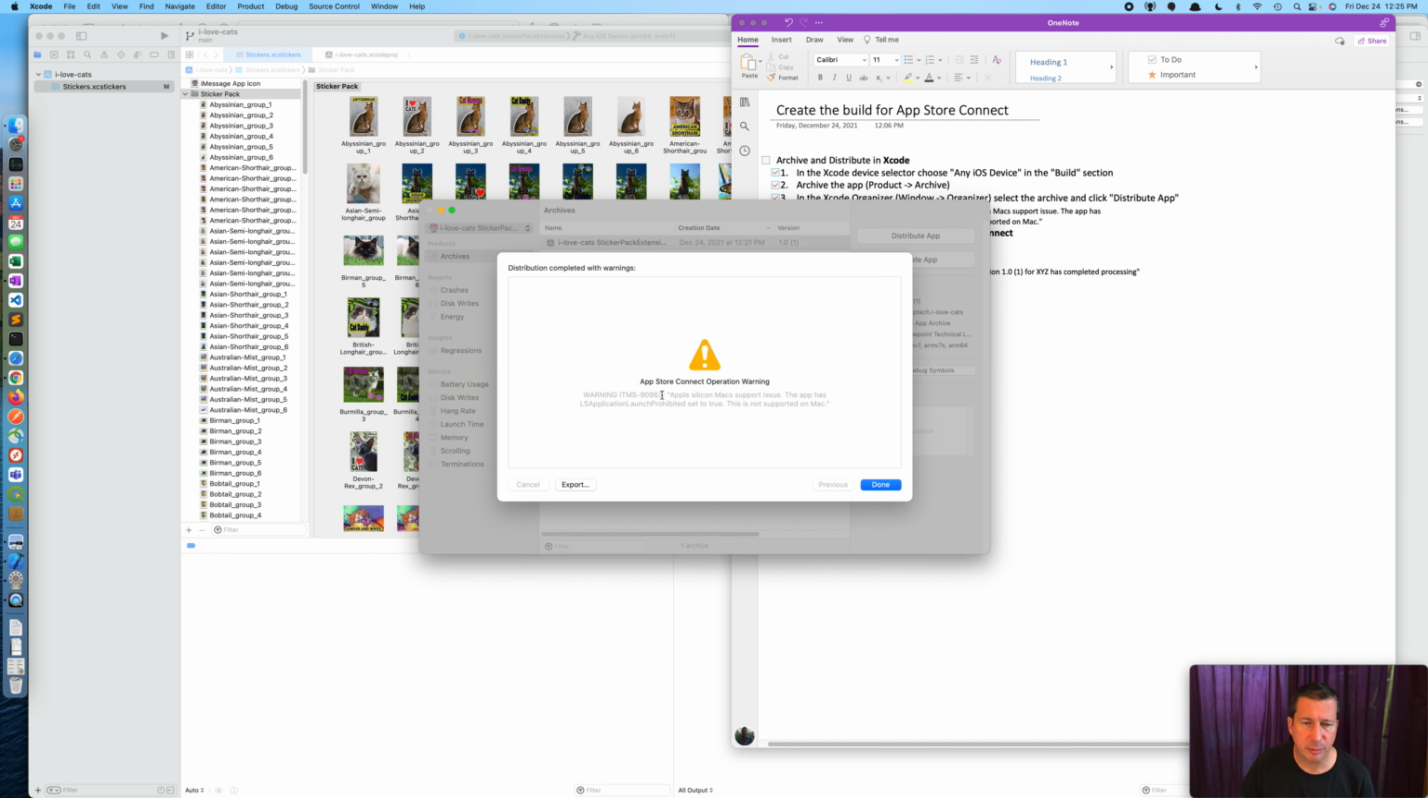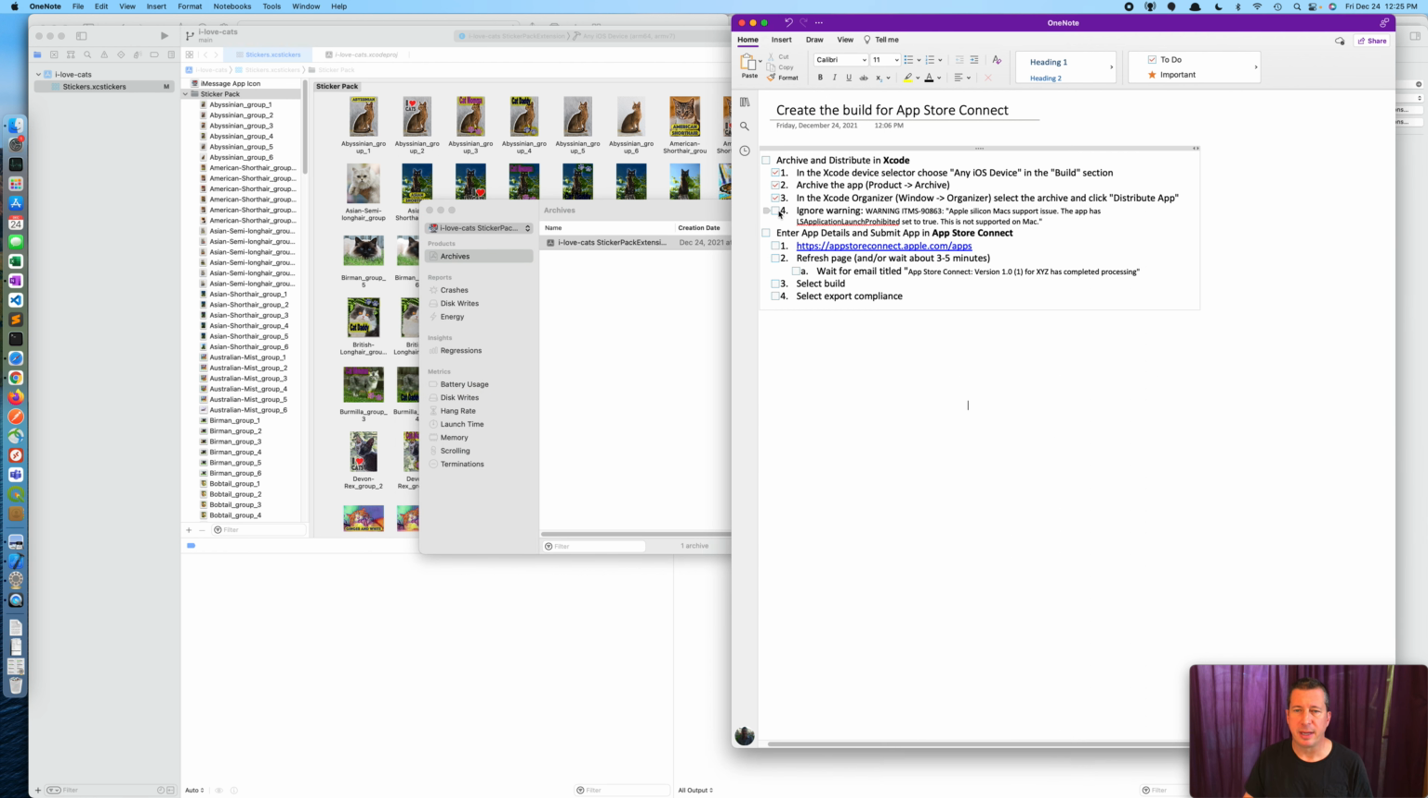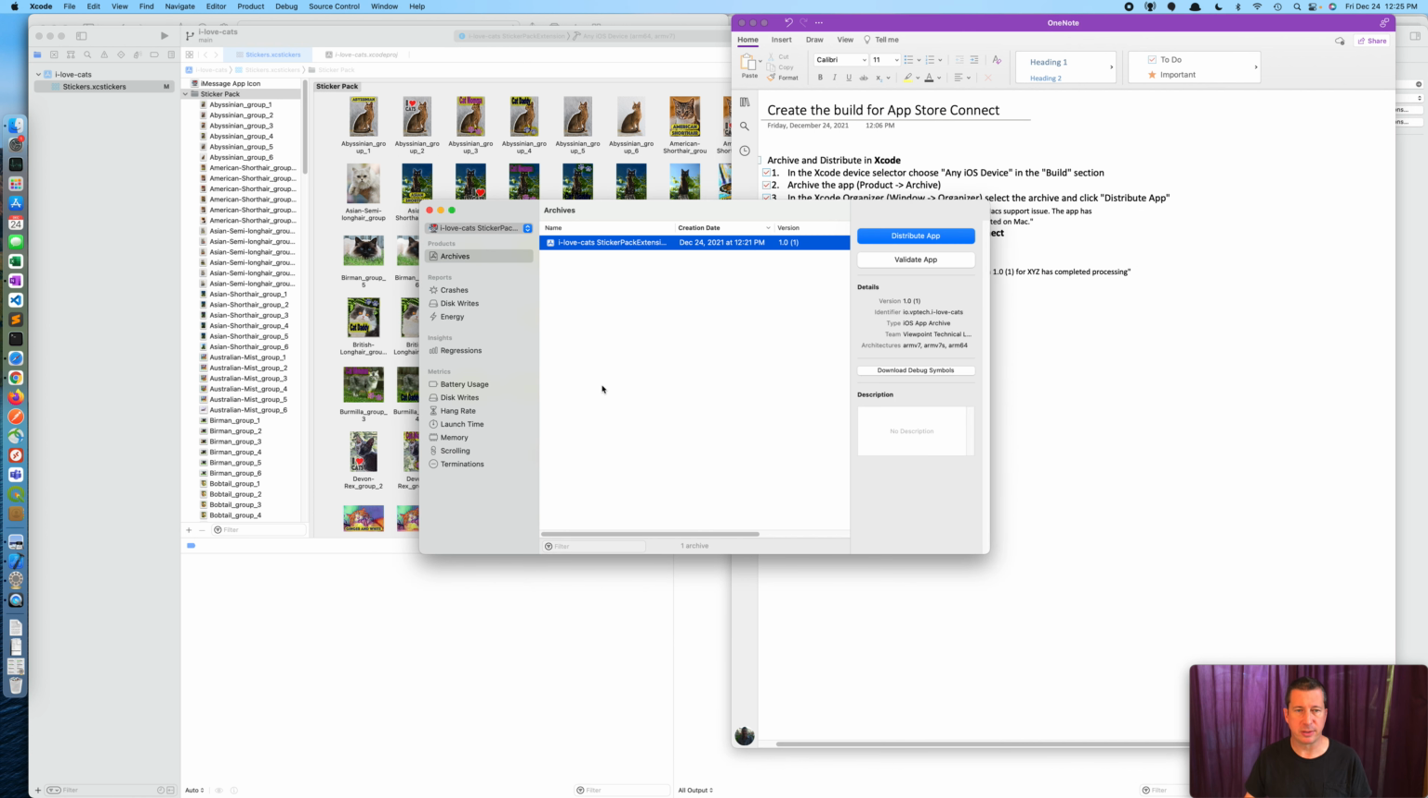Okay, sure enough. Here is the warning about Apple Silicon Mac, a support issue. It's basically saying the sticker pack is not going to work on Macs with the Silicon chip. That's fine. So we're just going to ignore that. And now we can come back to App Store Connect.